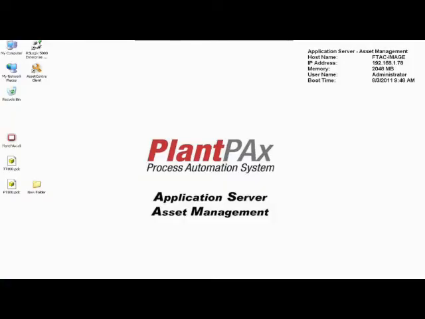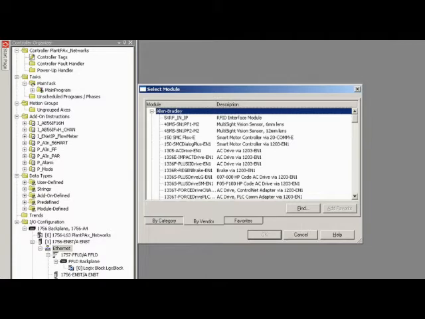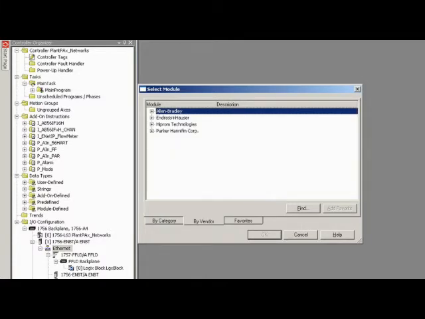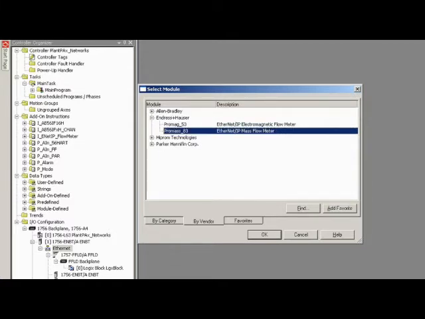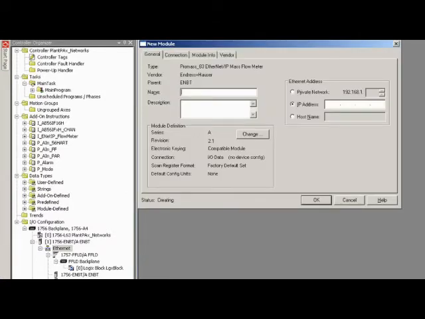We can now open the Logix 5000 window where we can right-click on Ethernet and select New Module. We have the option to search by vendor where we'll select Endress & Hauser. We'll choose the device we want. I have a ProMass 83 device for this demo, so I'll select that, and then we'll hit OK.